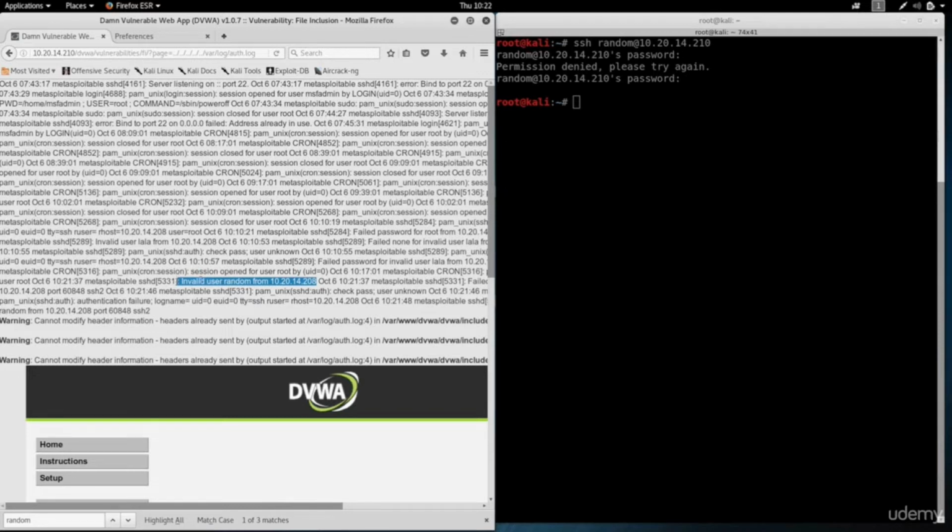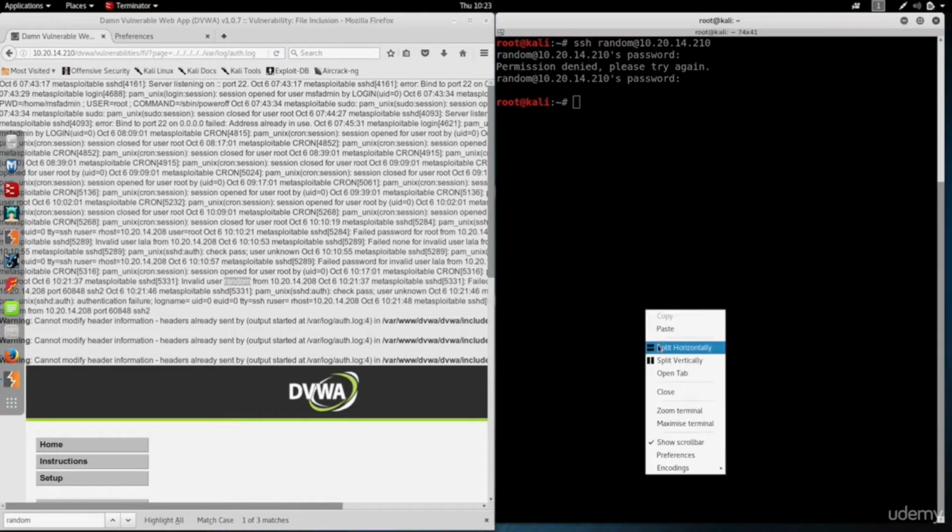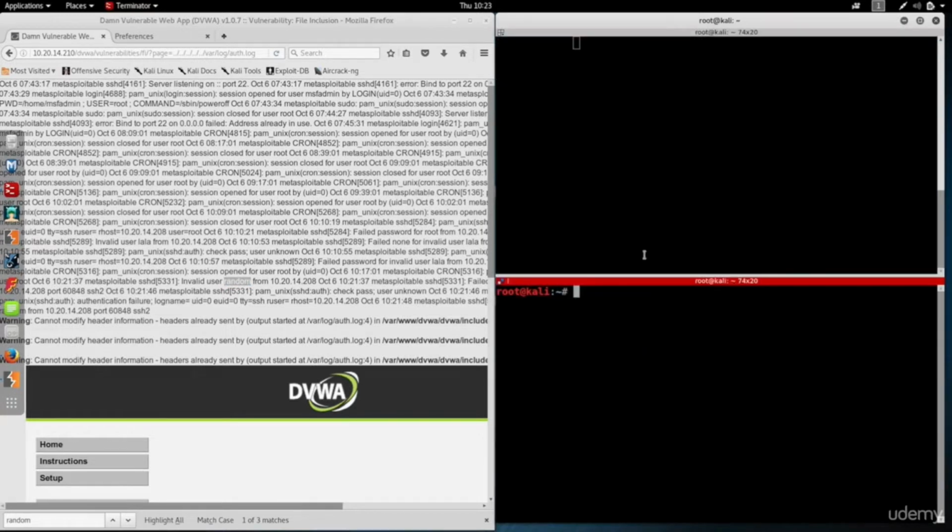and instead of putting the username as random, I'm going to put the PHP code that we always used to give me a reverse shell or reverse connection on this server. Again, you can use any PHP code you want. In my example, I'm going to use code that will give me a reverse shell on the target computer. So before I run the code, I'm going to listen on the port, and I'm going to do that using netcat like we always did.